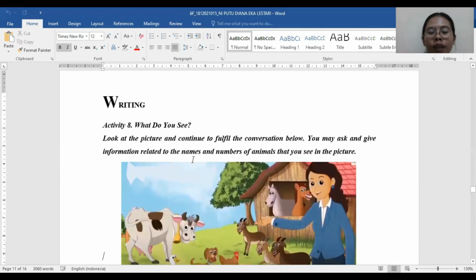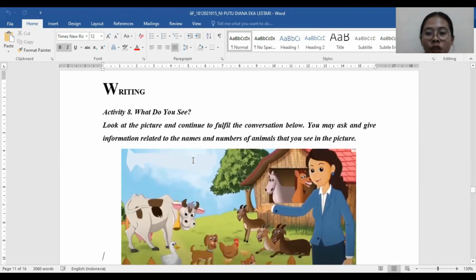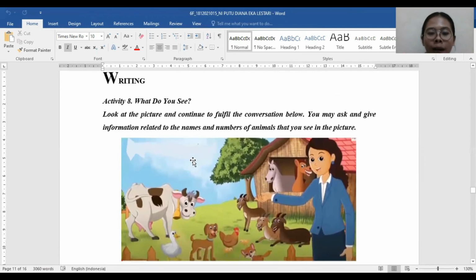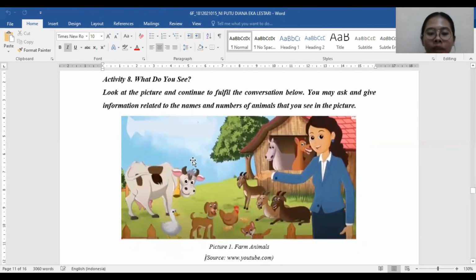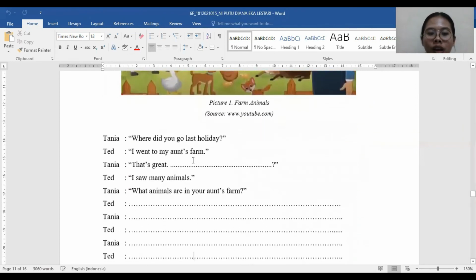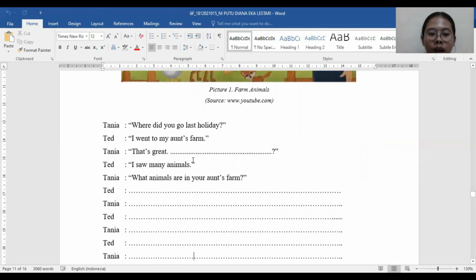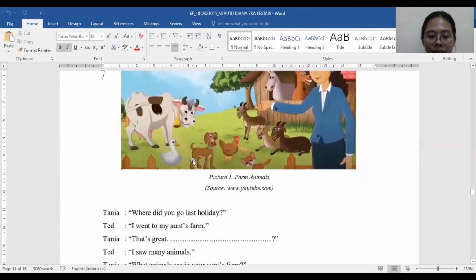And the last part within this material development is related to writing. In this writing activity, students will create a short conversation text related to asking and giving information about things. So especially in this part, the topic will be related to animals. So in here, students are provided with a picture which consists of several farm animals. And what they need to do is continue this conversation to be a good conversation based on the picture that they can find in here.